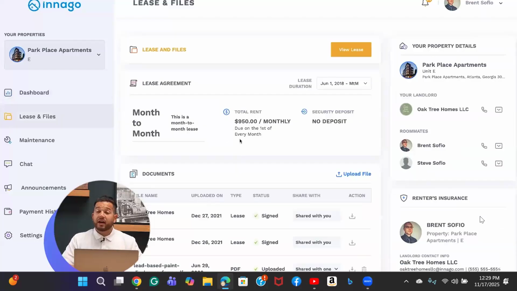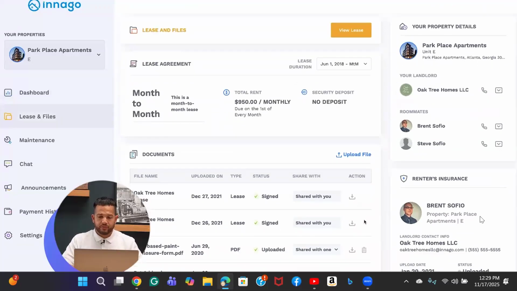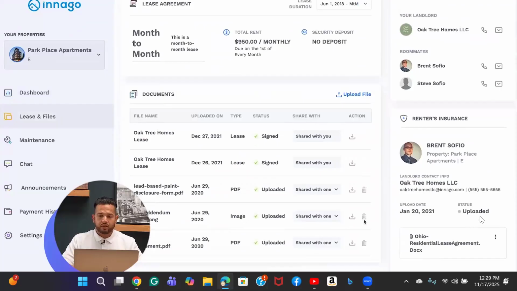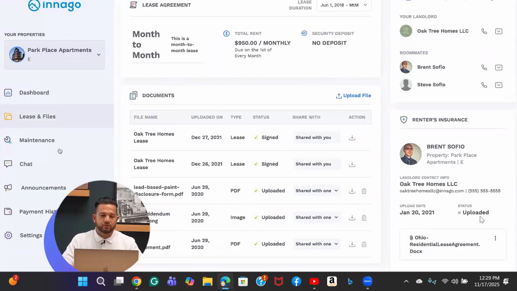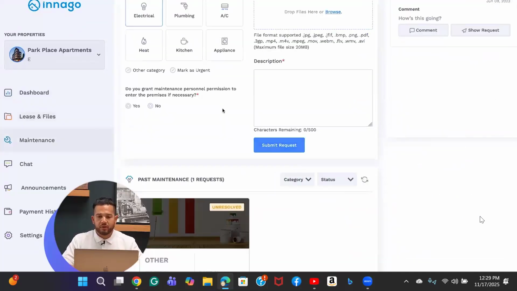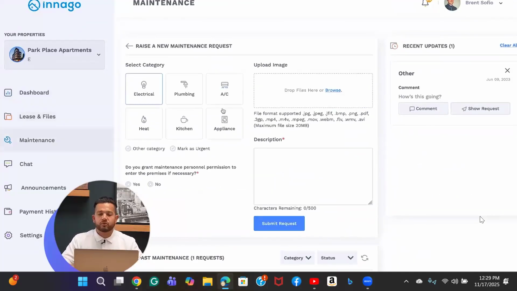Leases and files. If they've signed their lease through Innago, they can see it here. Or if you've uploaded it to Innago and shared it with them, they also can see it here. They can see if they've enrolled in renter's insurance. They'll see that here. Maintenance requests they can make. So with maintenance requests, tenants are able to upload a maintenance issue. They select what the issue is, upload the image, type in the description, hit submit request, and then you'll receive a notification directly to your email.